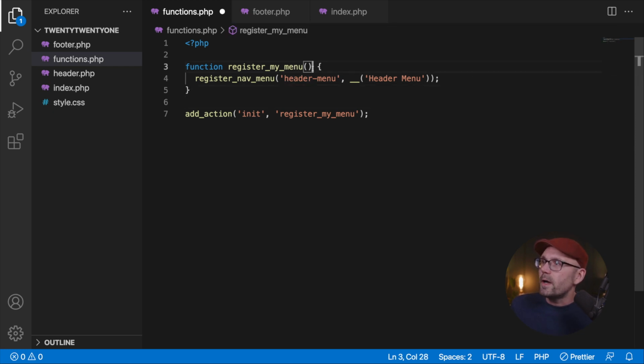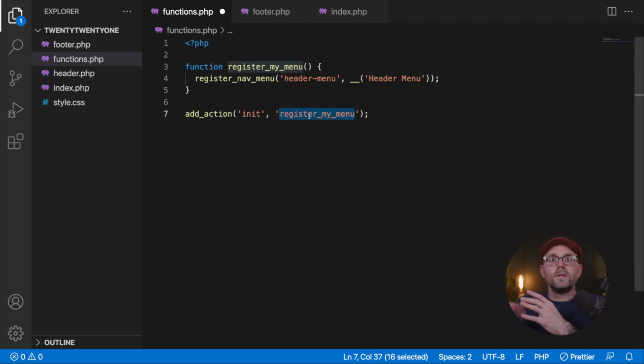So we're defining a function up top called register my menu. You can call that anything that you would like. But whatever you change that to, if you do decide to change that, make sure you update your function here as well, okay? Because this is our function that we're defining, and this is our callback function, or the same function that we're defining above, right? So just make sure that those two match.